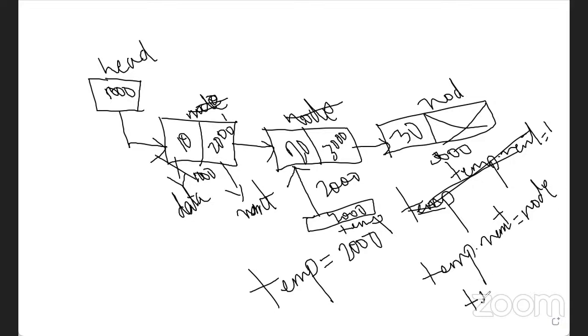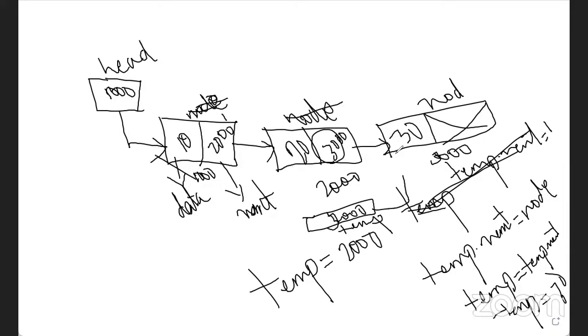Now you'll move your temp. temp is equal to temp.next. So that implies temp is equal to what is there in temp.next, 3000, right? So temp is equal to 3000. The moment temp is changing to 3000, it's no more pointing to here. It is pointing to here. So like that, that is the logic behind the append node.